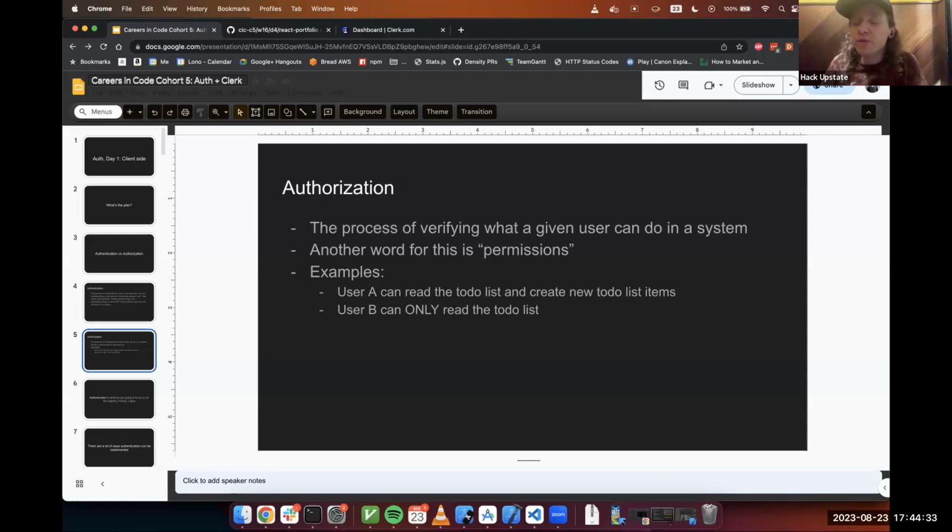So the way it would do that is it would check the user you are authenticating as, and it would see if you are authorized, to use those two terms, to do the specific action.